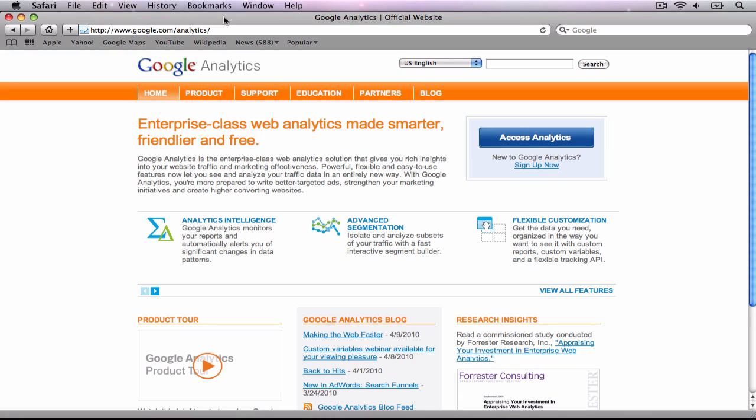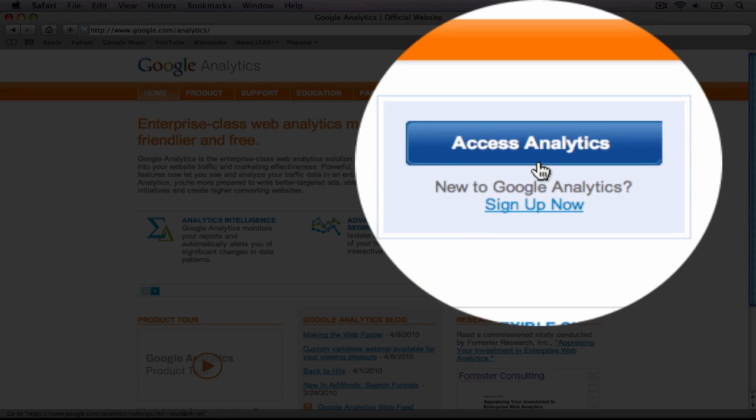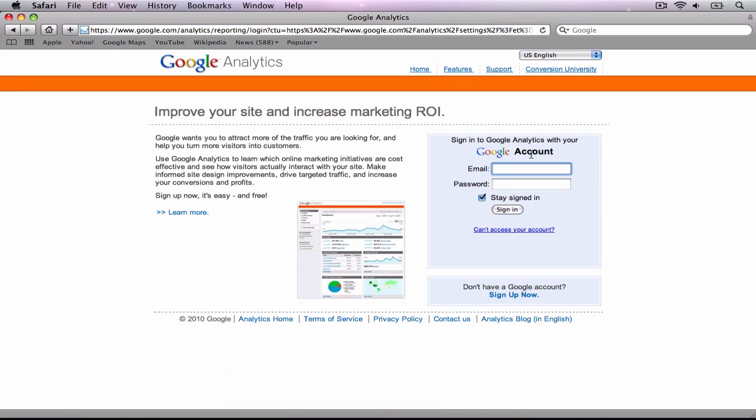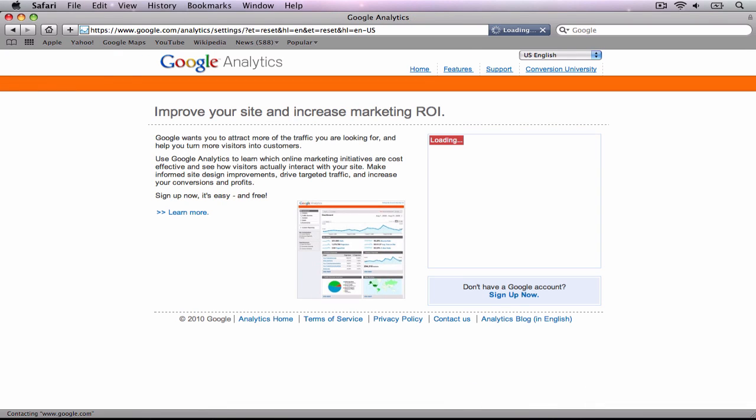Open up your web browser to www.google.com/analytics. If you do not have a Google account, you will need to click on the Sign Up Now button. Otherwise, click on the Access Analytics button and log in using your Google ID and password.